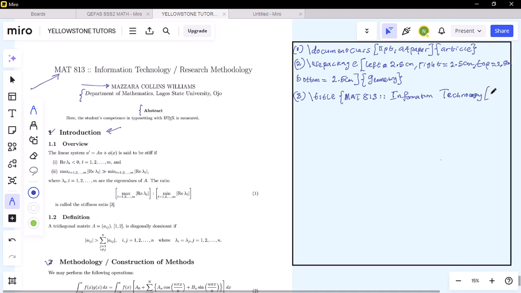So I'm writing what we have as a title, research methodology, because my handwriting is not straight. It's slash slash, yeah. So we have the methodology, and then I'm going to close the curly bracket. I think this is the title.